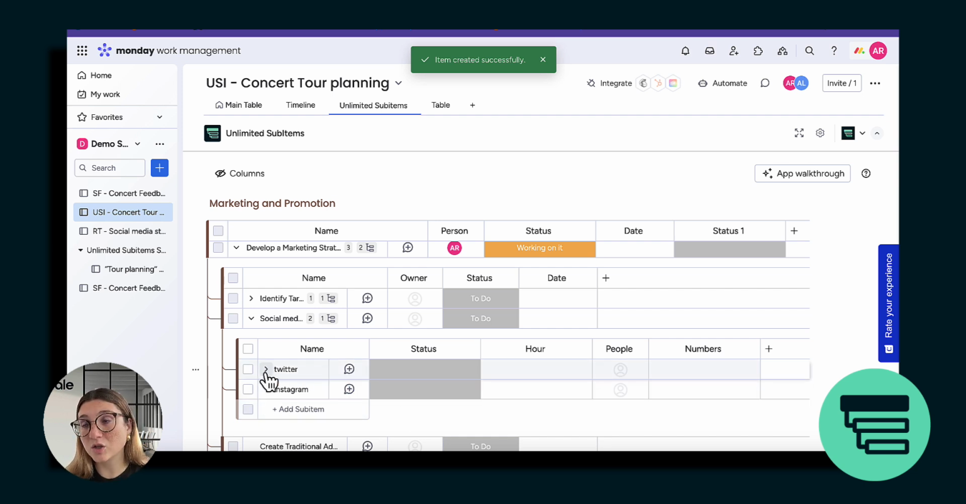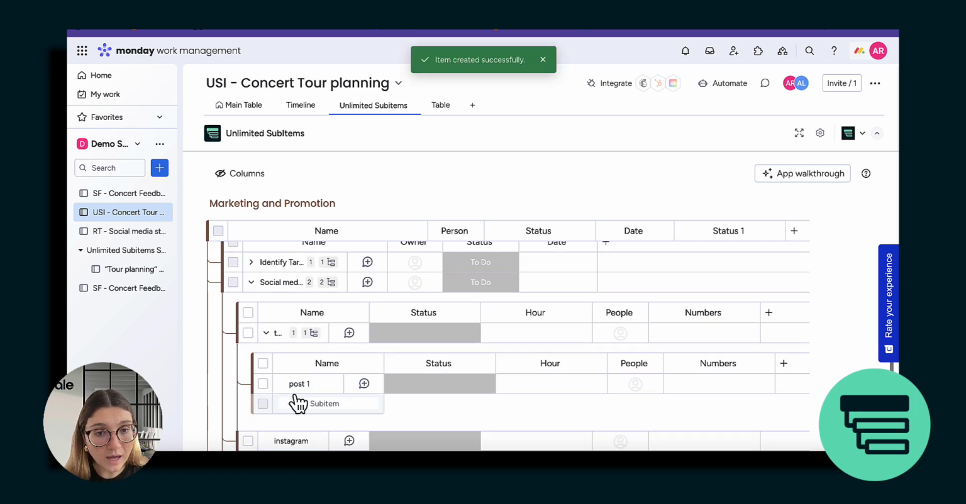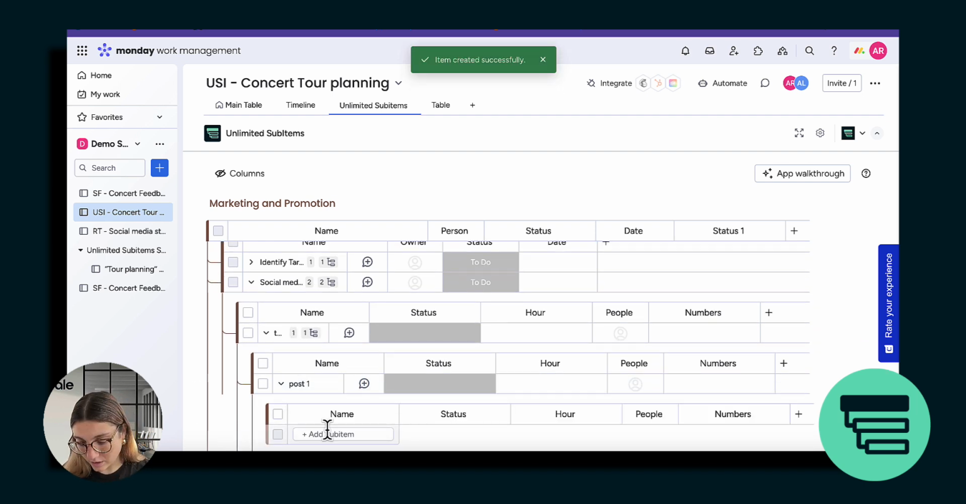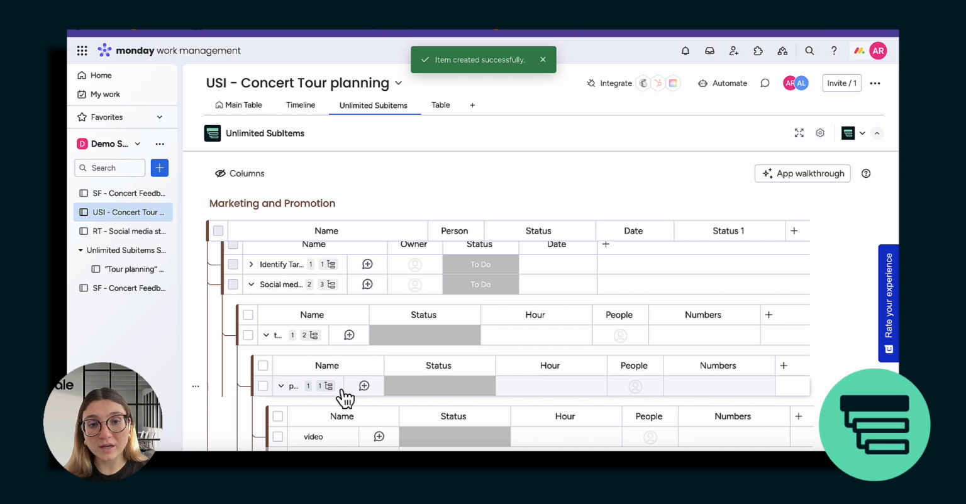So let's say I actually want to add another level, so a fourth level. So let's say I have post 1, I'm going to add that in. And then let's say I want to get into even more detail, and this is a video. So as you can see, I've created 5 levels using our app, and that's how you would create sub items using Unlimited Subitems.